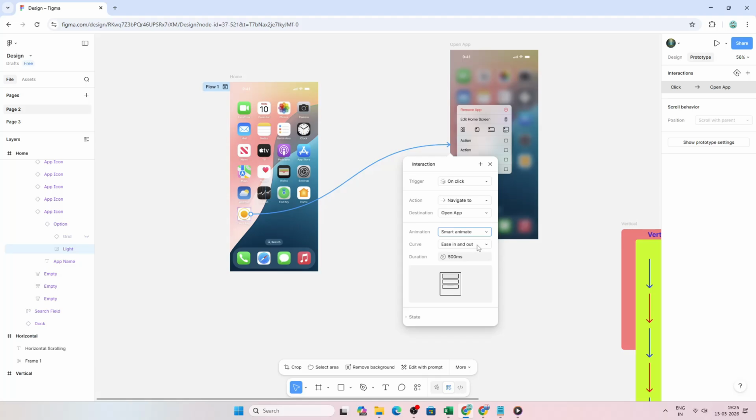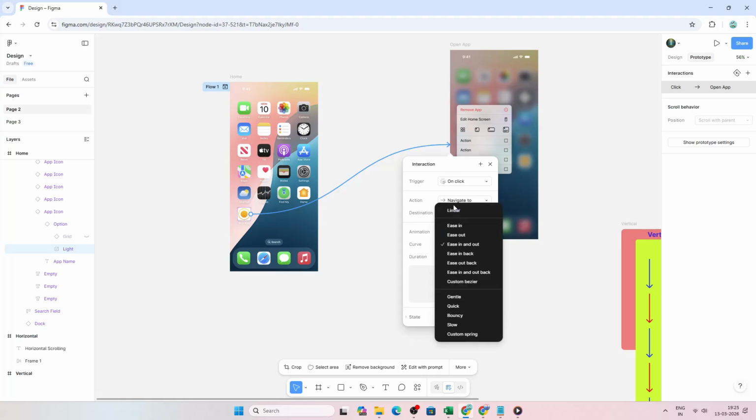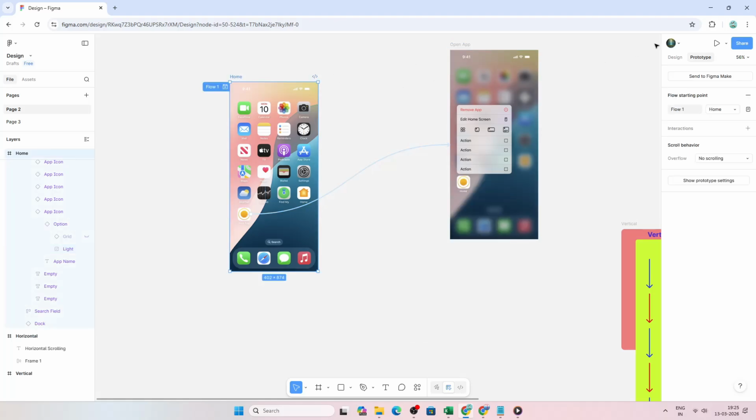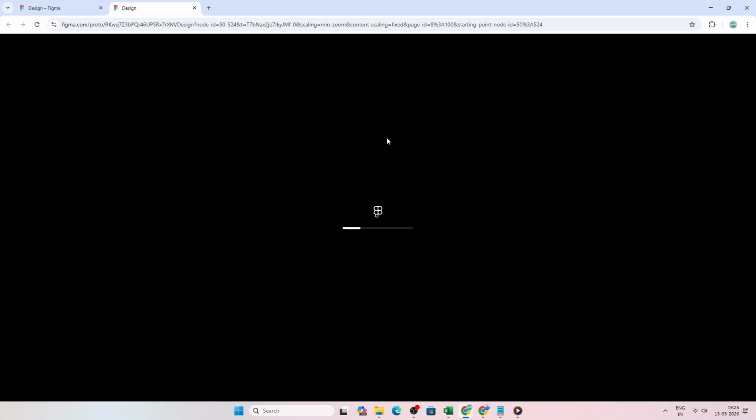Fine-tune the motion by customizing the curve, like ease in, ease out, or linear, and set the duration to control how long the animation takes. When you are ready, click the play button in the top toolbar to open Presentation View and preview exactly how it will feel to your users.